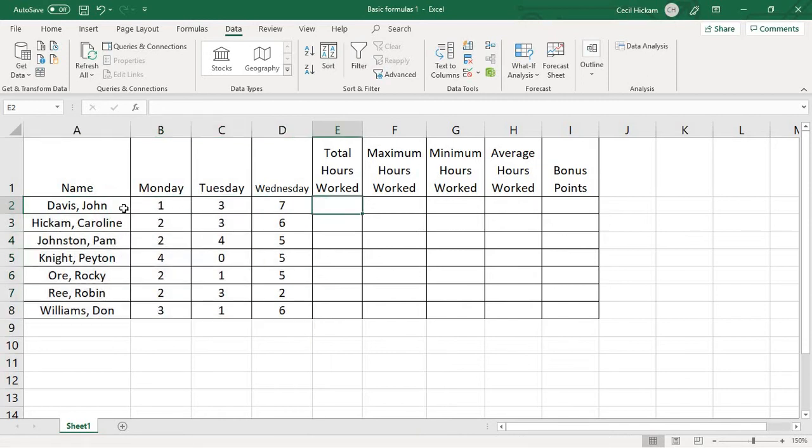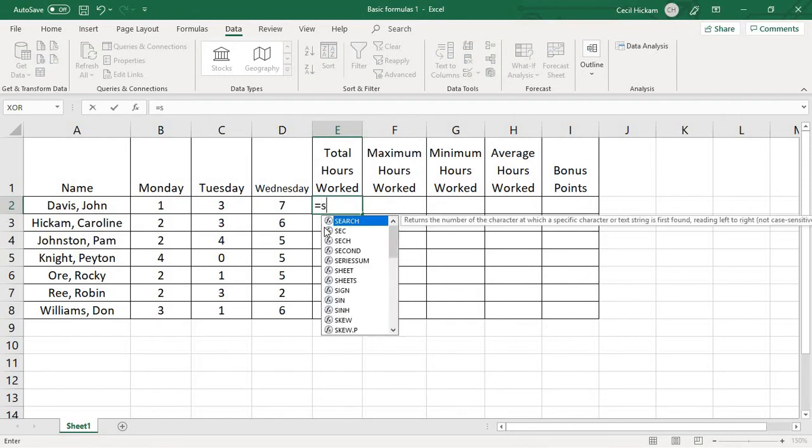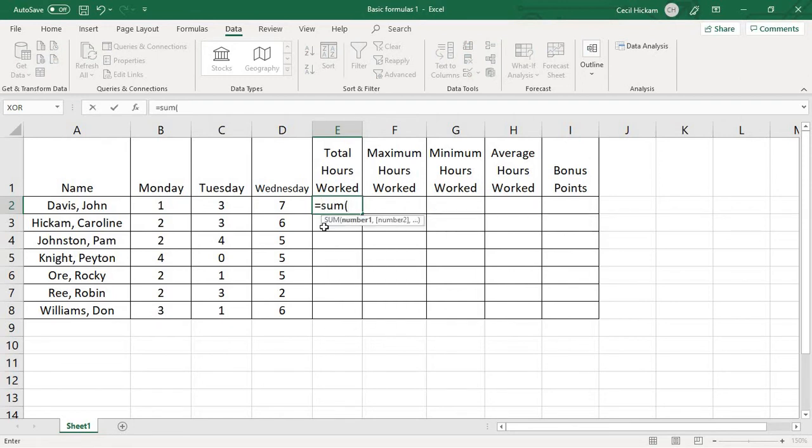So let's come here to total hours worked. We want to add up for John Davis. He worked 1, 3, and 7. We want to add those together to get 11. So we're going to type equals SUM, and I just want to say the sum from where to where? From B2 to D2. Close my parentheses, hit enter.